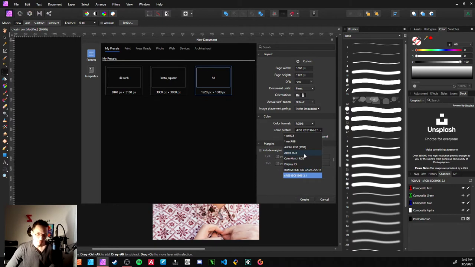Cool. So the color profile, just keep all of this the same, but basically each one of these profiles works off different color standards. For instance, Adobe RGB usually can have more options with colors, and I can probably bring up a diagram really quick. Let me show you what I mean by that.